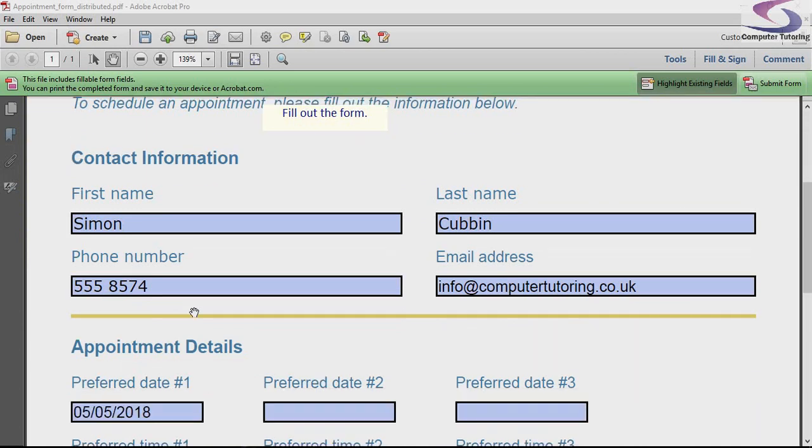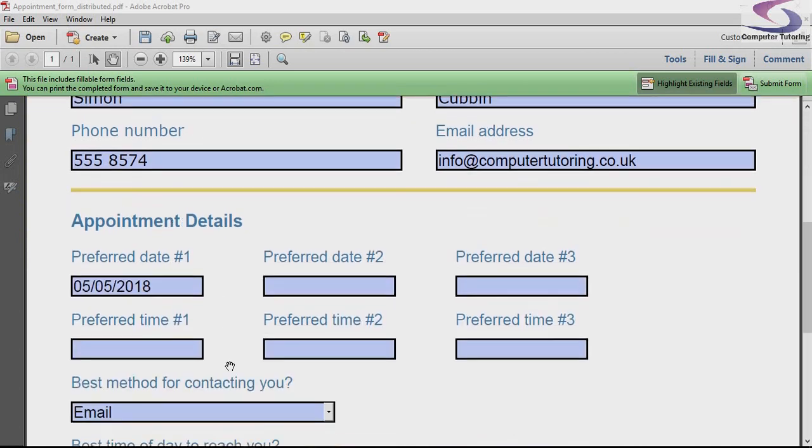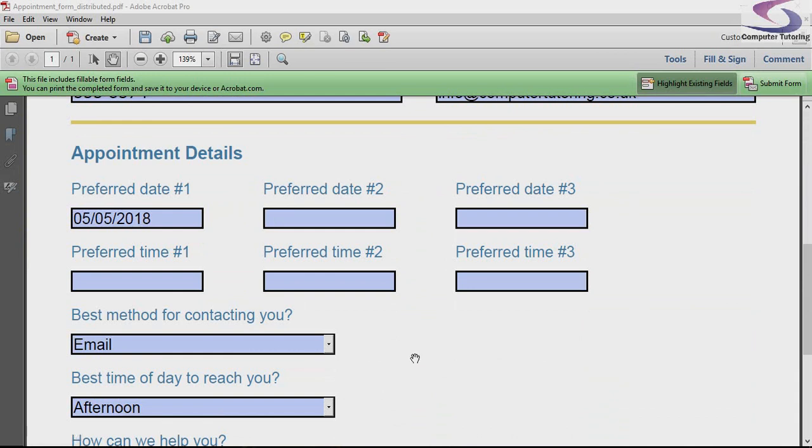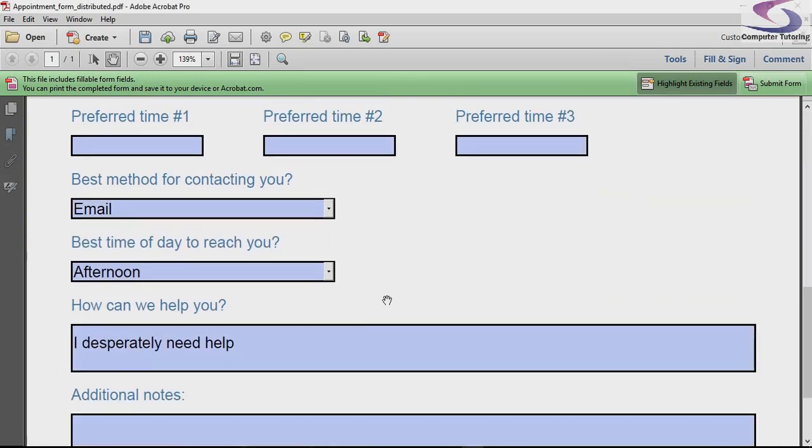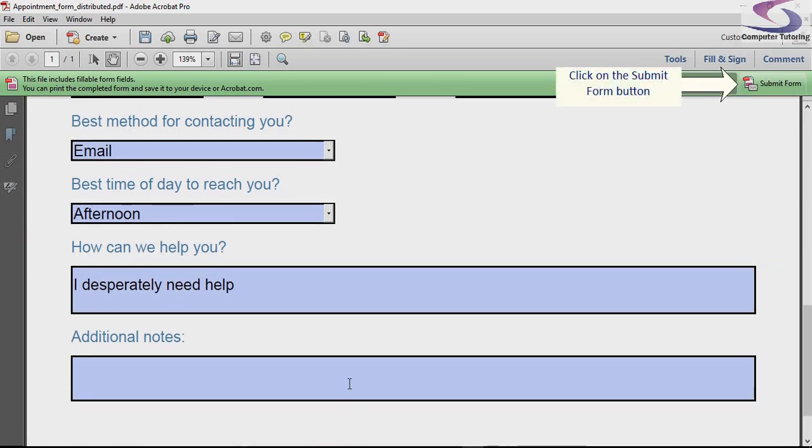So I've put my name in, a phone number, and an email address. I've typed in a preferred date. I only need one of them. And I've got drop-down lists here that I can choose that I want to be contacted by email in the afternoon, and I desperately need some help.